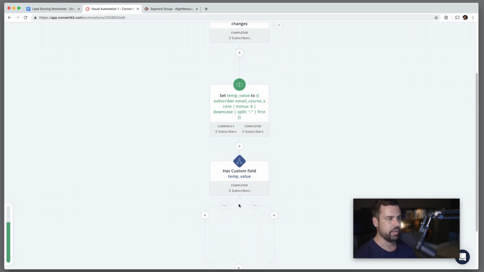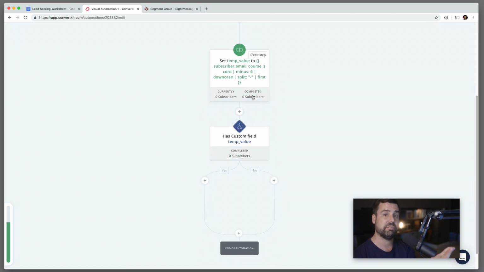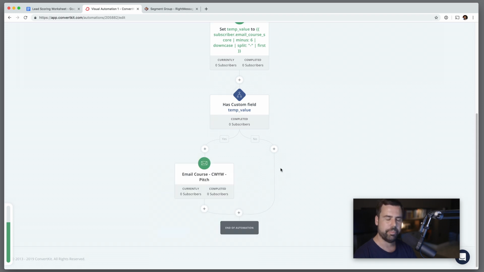So what I can do here is, let's say I want to do something when the email course score, in this case, is above 6. So 6 or above. Down the yes path, I could say, fire off this pitch sequence or something like that, right? So we're going to be using this model again.